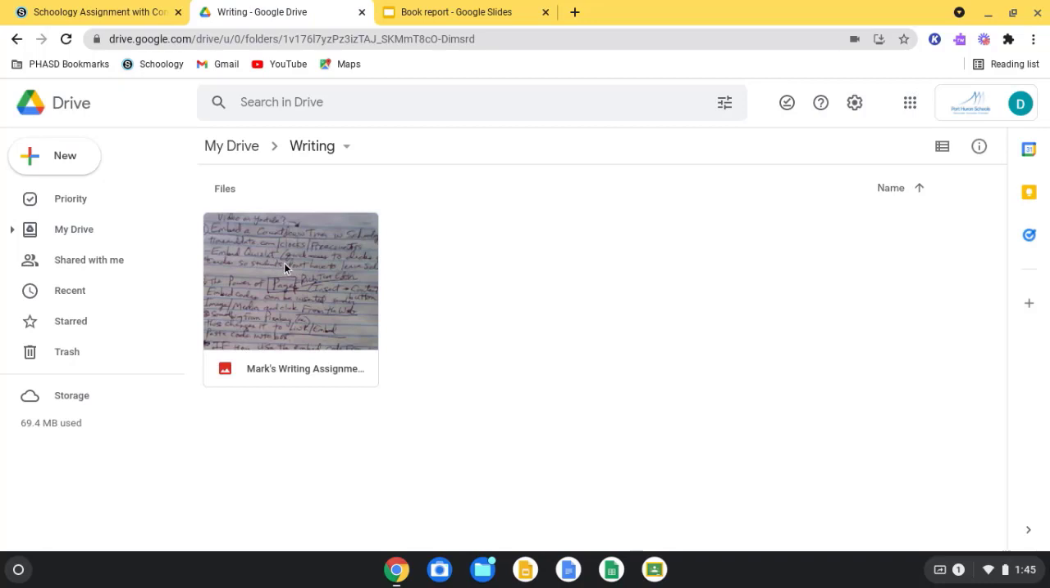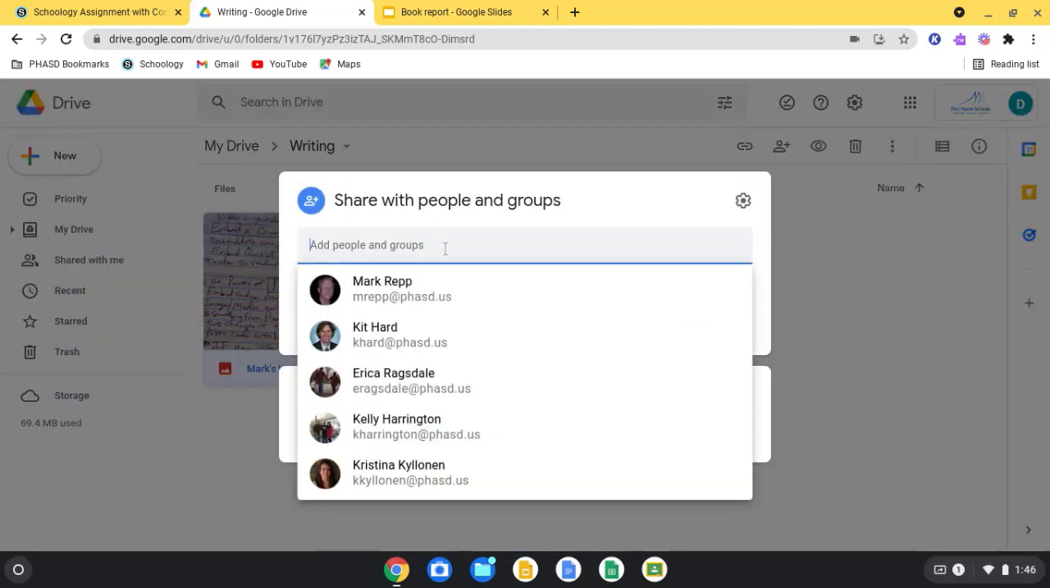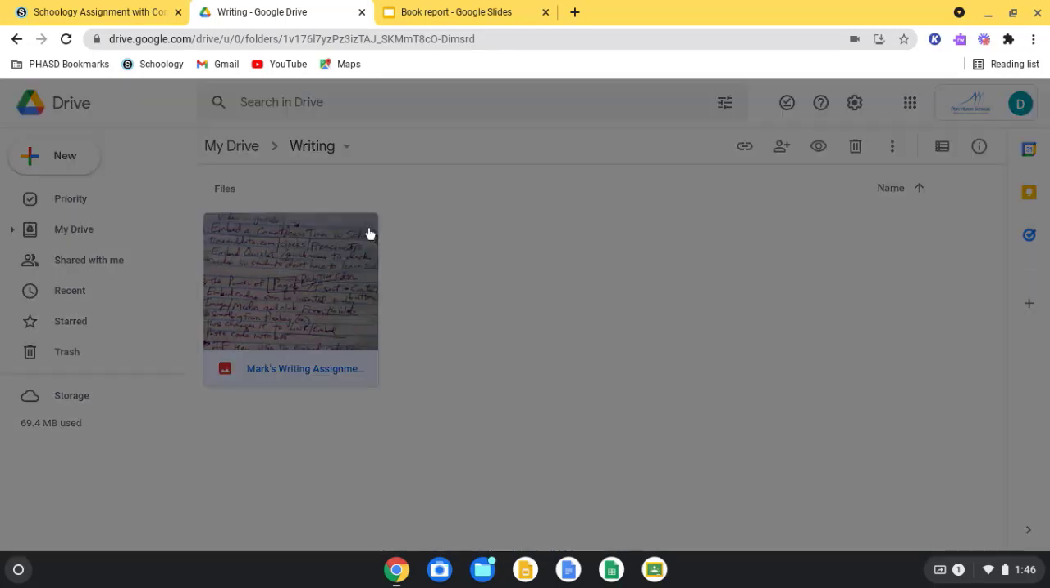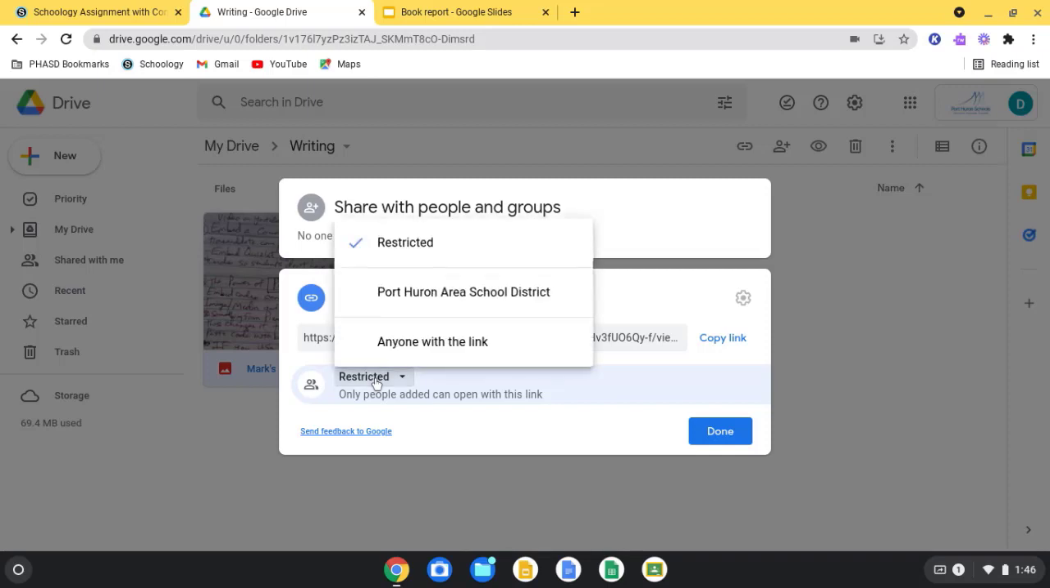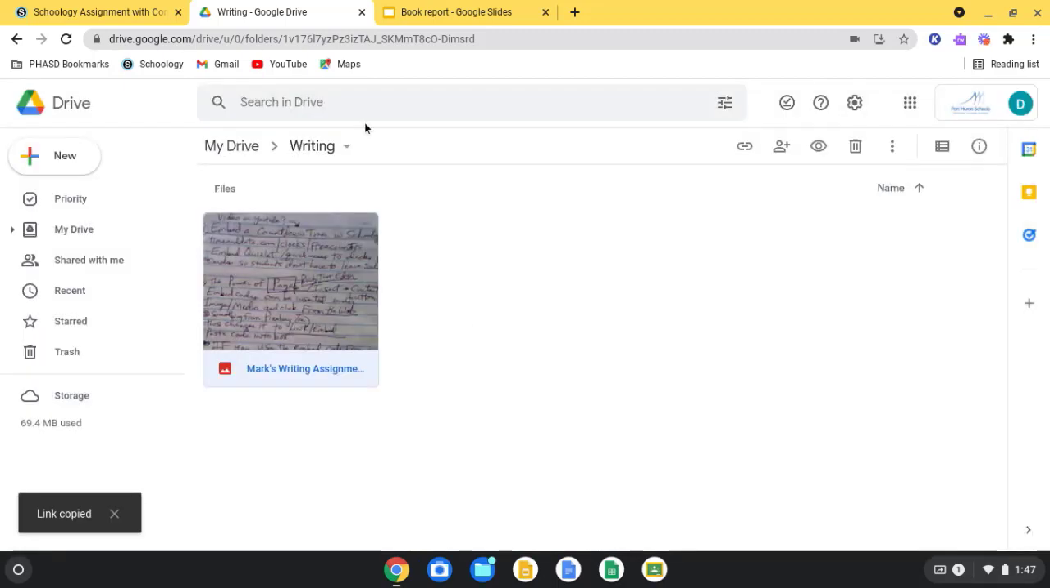If the student had shared this photo, he or she could right-click on the image and then click Share. He could share it with the teacher here, or choose Get Link. If it's restricted, just choose Port Huron Area School District, in this case, which will now allow you to use the Copy Link button and share it to whomever has this particular link.